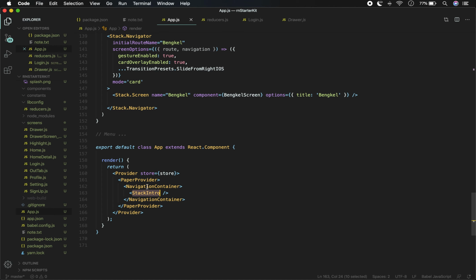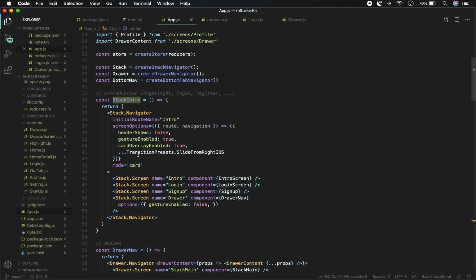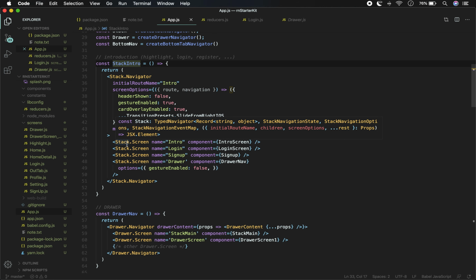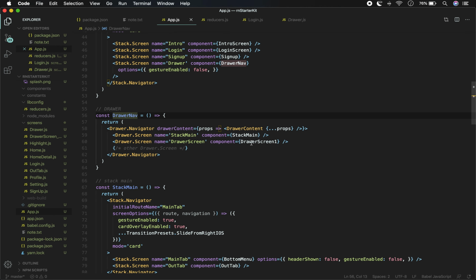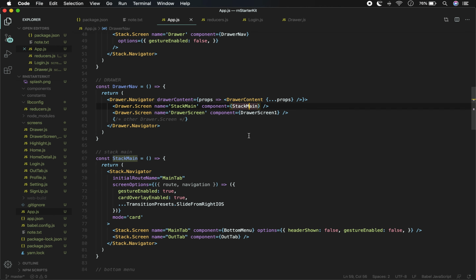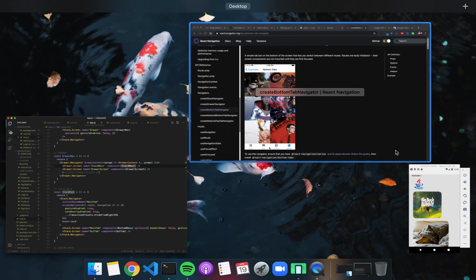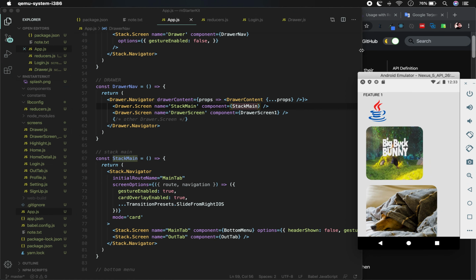So now we can move to our stack navigator. First, I just named this Introduction, because this is about the introduction. After the introduction, I will use a stack navigator here, and the last I link to the drawer navigation. In the drawer navigation, I put the stack main and another drawer screen. If we use it like this, we will see it together live in the project.